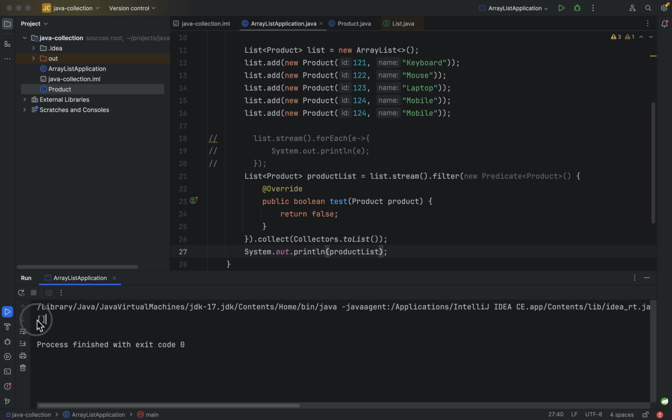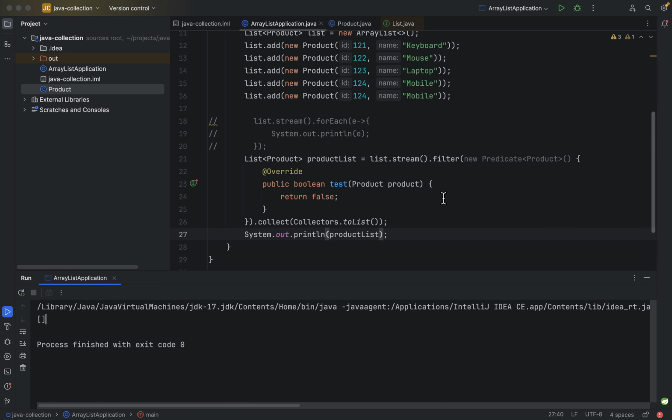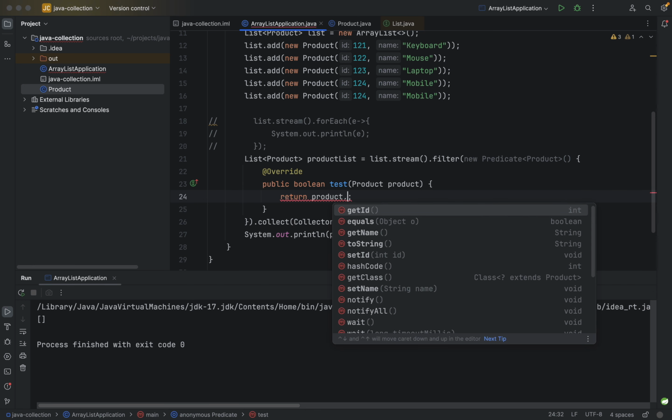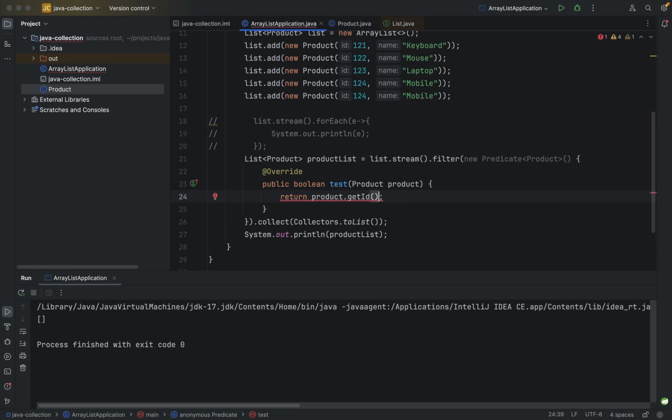We're not getting anything. So based on this, in the test, if you return true for the filter, it picks that element. If you want to pick that element, then you have to return true. So based on a condition I want to return, let's say product ID is greater than, suppose, 123.